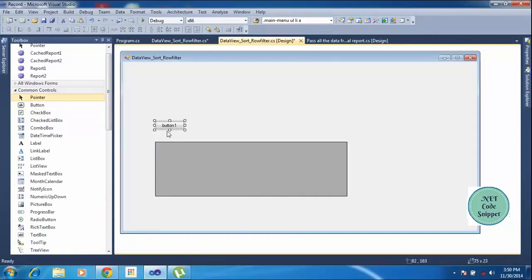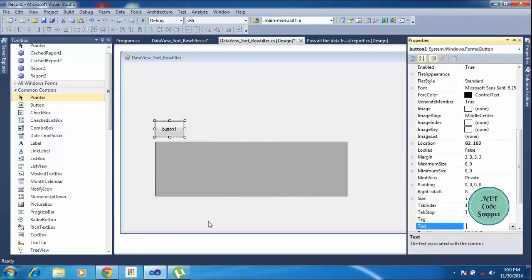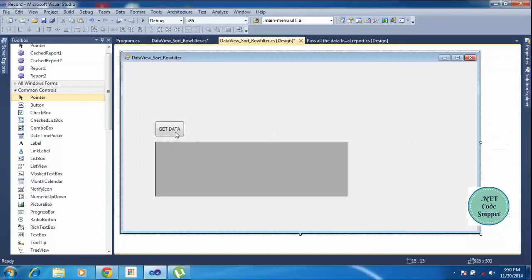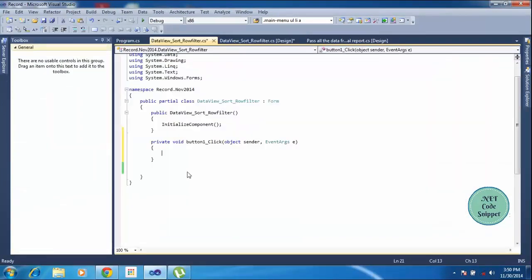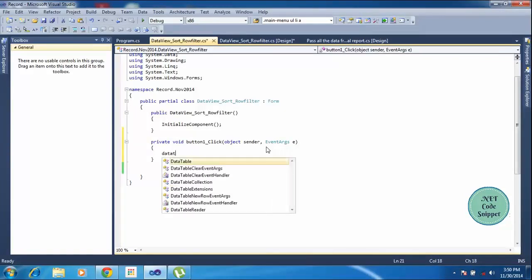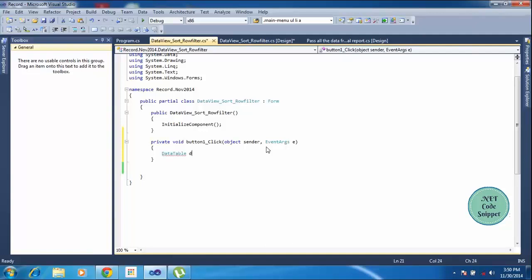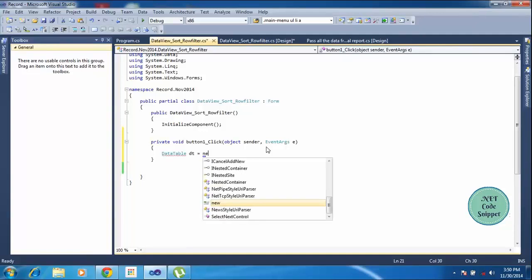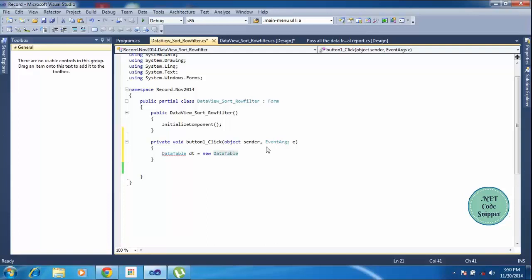I rename the button. Change the button text to Get data. Okay, now double click the button. I will create the event, like a button click event. Here I need to create one data table. So DataTable dt equal to new DataTable.